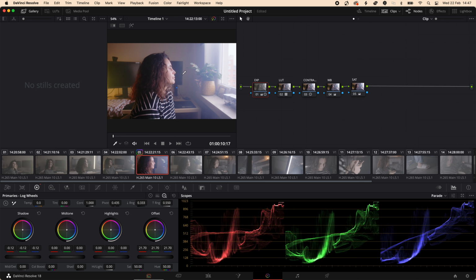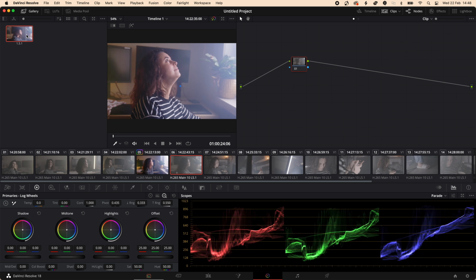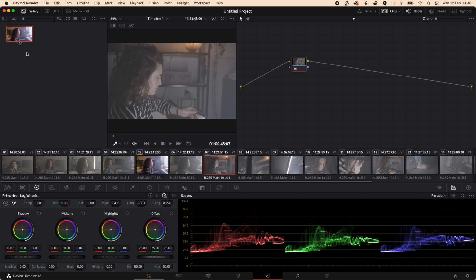And if you like what you've made, then you'll just grab a still and you can use this one for all of your other clips. The cool thing about nodes is that you can change one thing. For example, if you think the exposure is off, you can change that really quickly without affecting the saturation or white balance or something like that. And that is such a big step forward when you compare this to Premiere Pro.